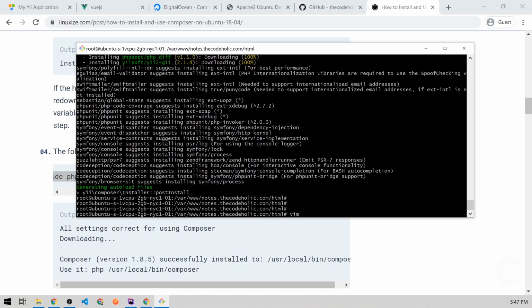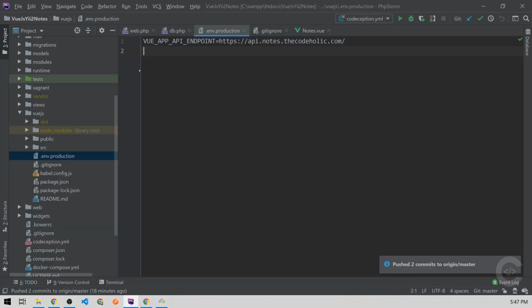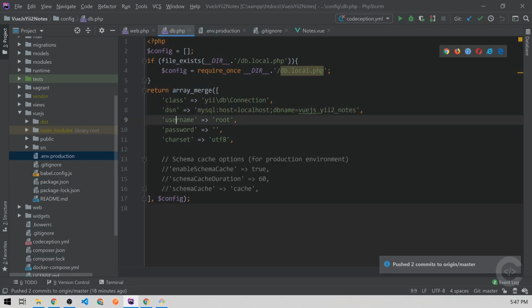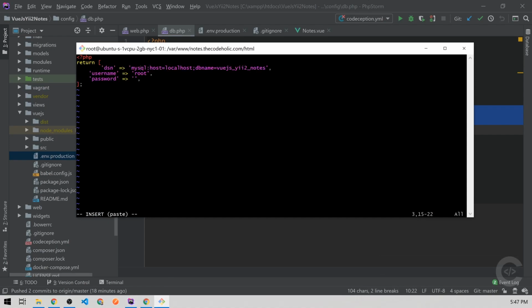Now let's open config/db-local.php and return, my bad. So we need to return that array from here. Okay, so we have to return an array. And let me copy the following 3 lines, okay? Just like this. And let's change the database name first.